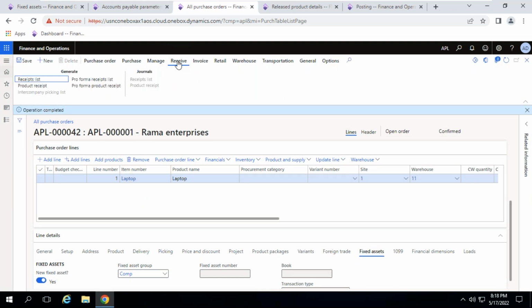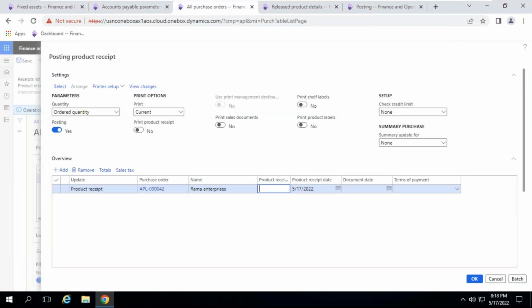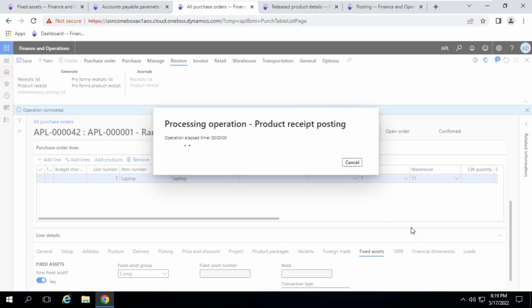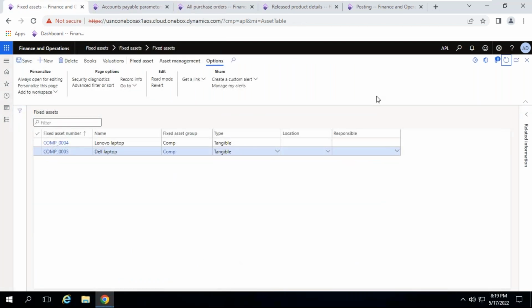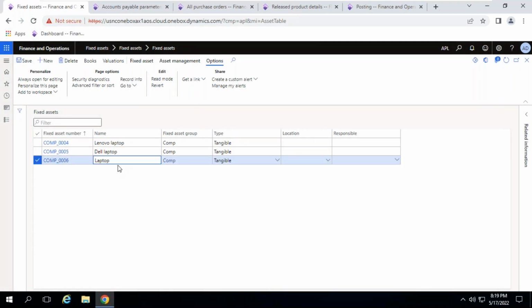Look at this one. I'm doing product receipt, receive product receipt. Click OK. Now one fixed asset was created. Look at this one. A new fixed asset got created, with the item name, whatever is there, that name. And if you verify the books, it is not yet acquired.